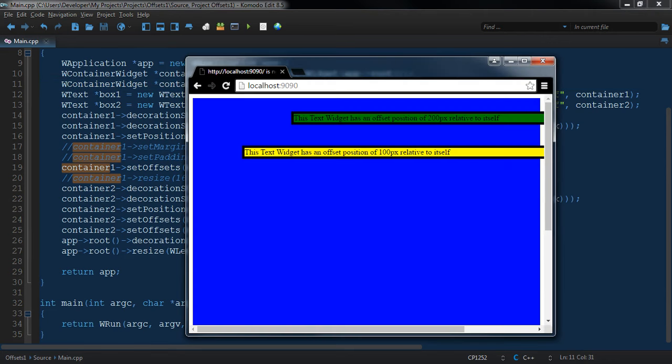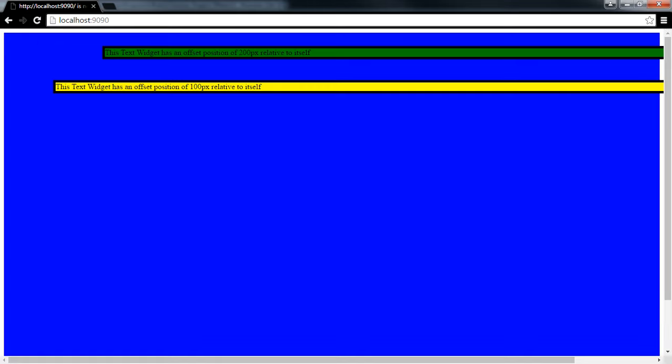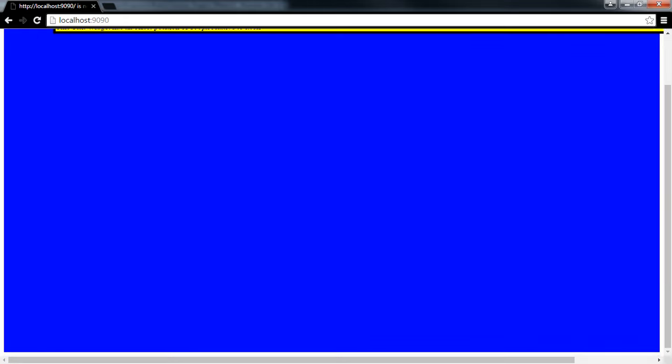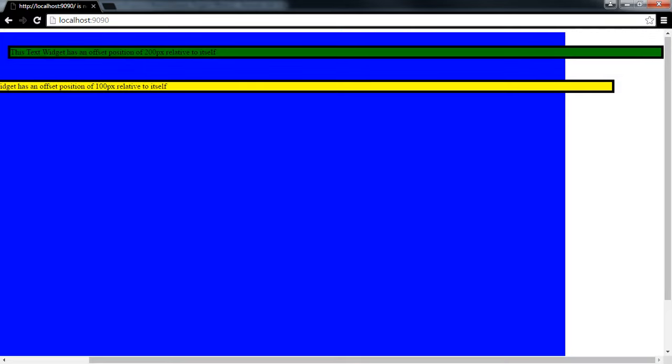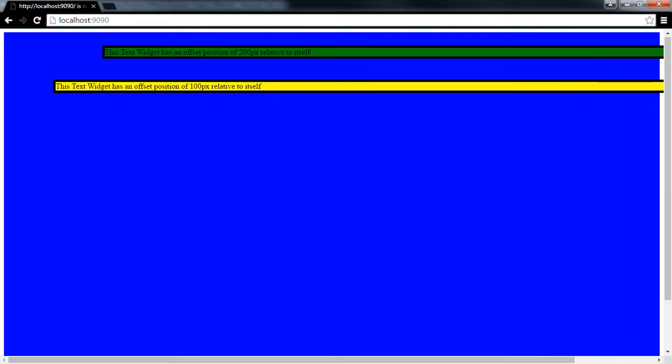So if we take a look, you see our root container is blue, is 800 pixels, and just ignore the edge, the white background. There is like an edge around the root container. That's the way that the Witty framework has been built. But if you look at this, we have an 800 width widget for the root, and then look at our box 1 according to the same coordinates we had in the first tutorial, 100 pixels relative to itself using set offset.